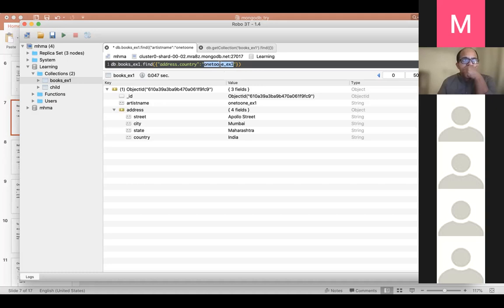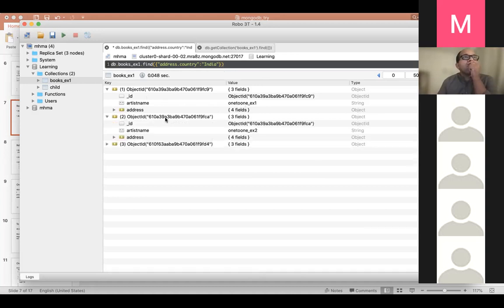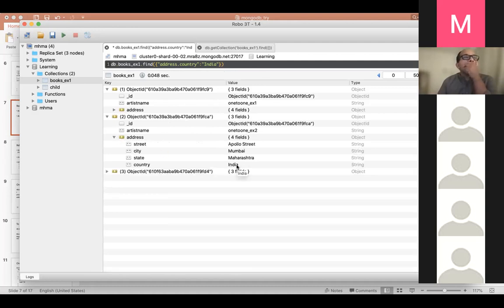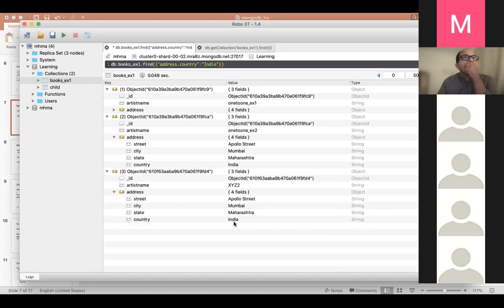And then I want to say India. So that's a query that says return back to me everybody who lives in India, or has the country India. To run it, you can do command enter or just press the play button. And you can see that I have 3 people living in India. That's the first person, the 1-to-1 person, example one. I have another person called one-to-one example 2, who also lives in India. And I have a third person called XYZ2, and they also live in India.